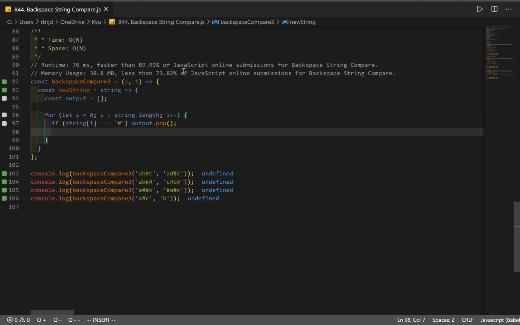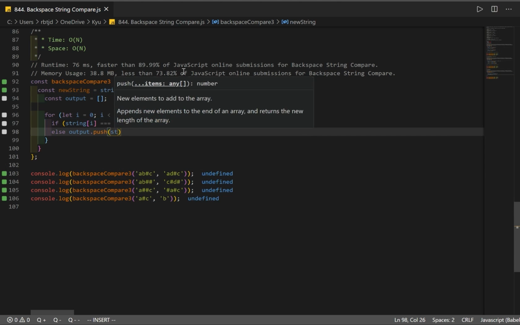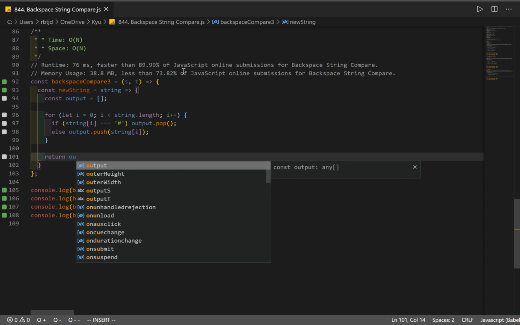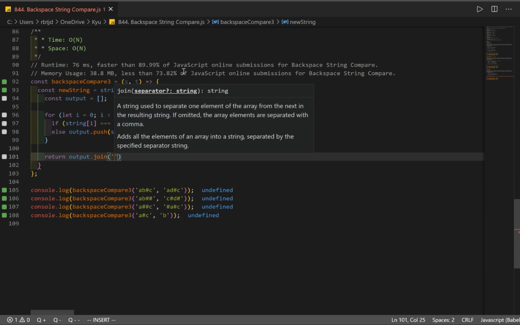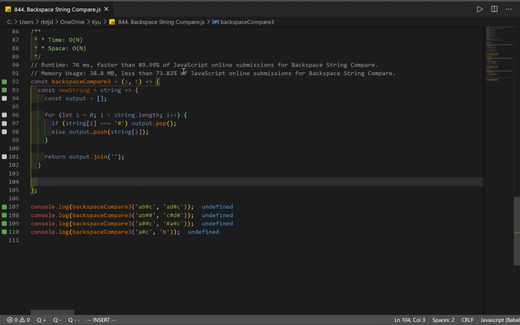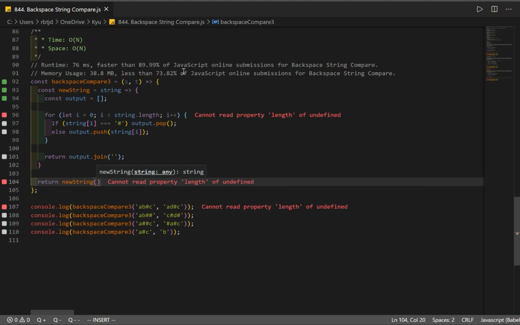Now what if it's the other case? So else, what we do is we add it to our output. So that's going to be the current character. And finally, we want to return the output, which is a string. So we join to make it into a string. All right, that looks good. And we just have to run this two times. So that's going to be return. We run our new string function and pass in our first string, and we run it again. And we pass in our second string, which is t.